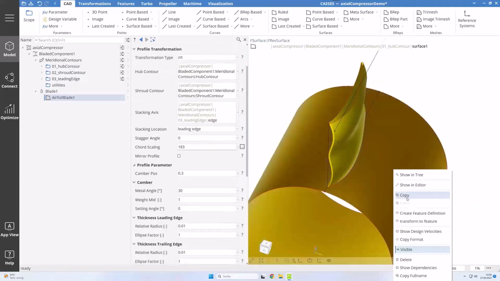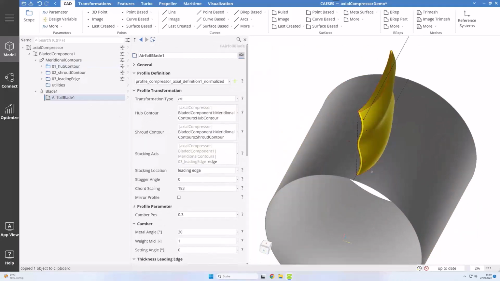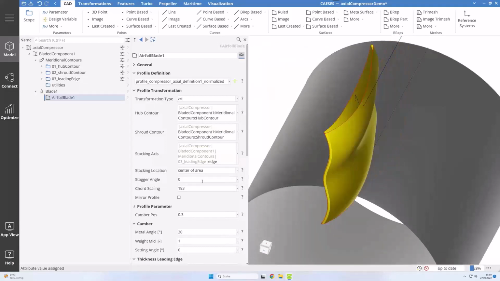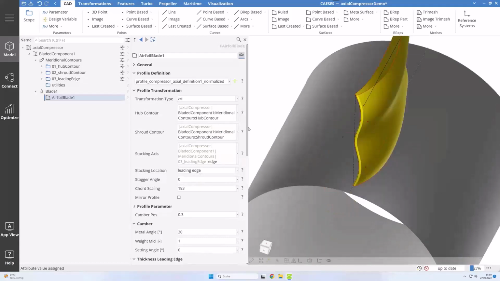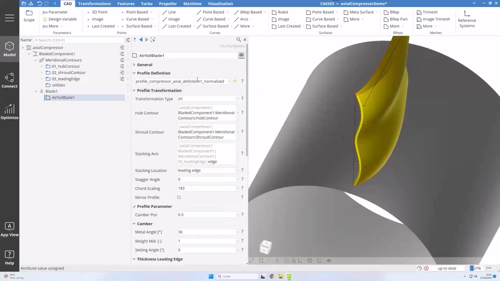And we have some predefined settings here you can choose from. Right now we have the leading edge stacking, so my blade is stacked here at the leading edge, but you could also choose to stack it in the center of area, so it's shifted with this setting. And you have some predefined parameter values here, where the ones at the bottom come out of my feature definition, which we looked at in the beginning, or which we chose on the top.